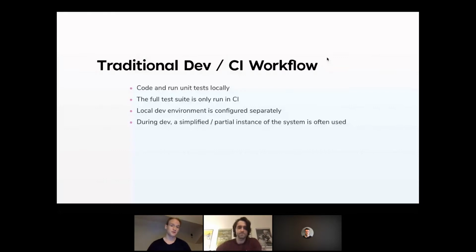We usually have a separate configuration for our local development environment, which is often a simplified or partial setup compared to the full stack. You may have maybe a Docker Compose setup where you treat certain services as remote, or you may even use the staging instance for several of the services.